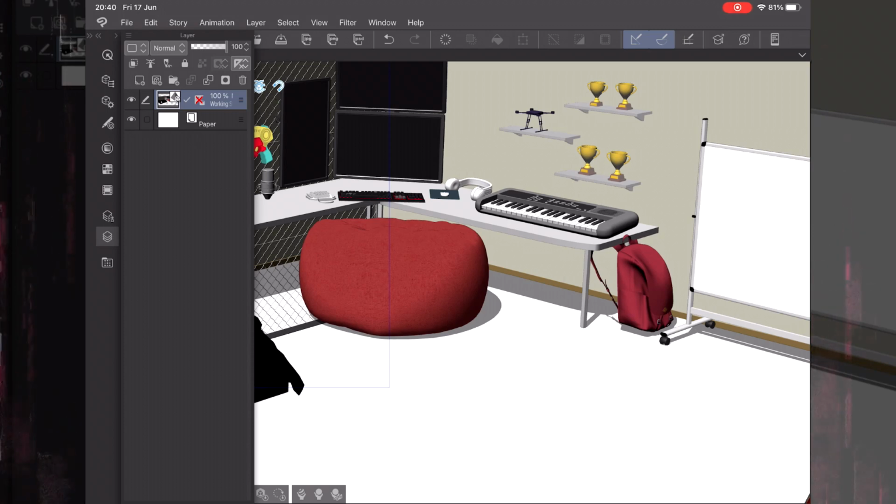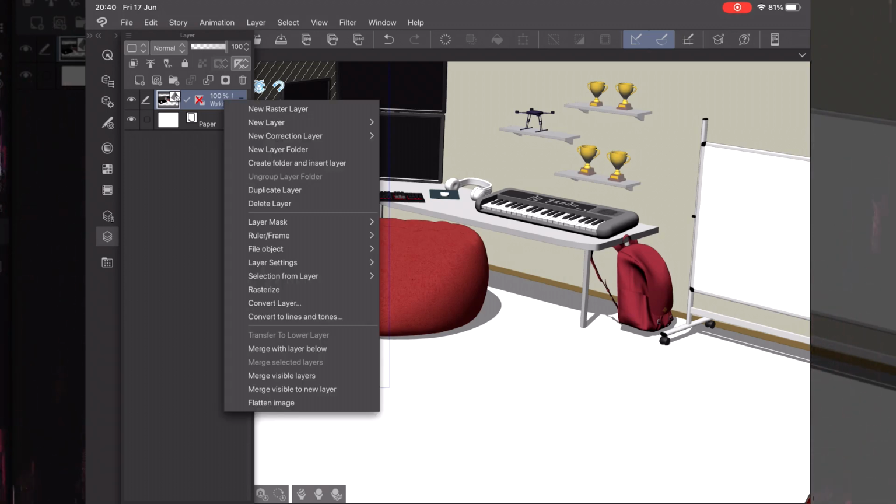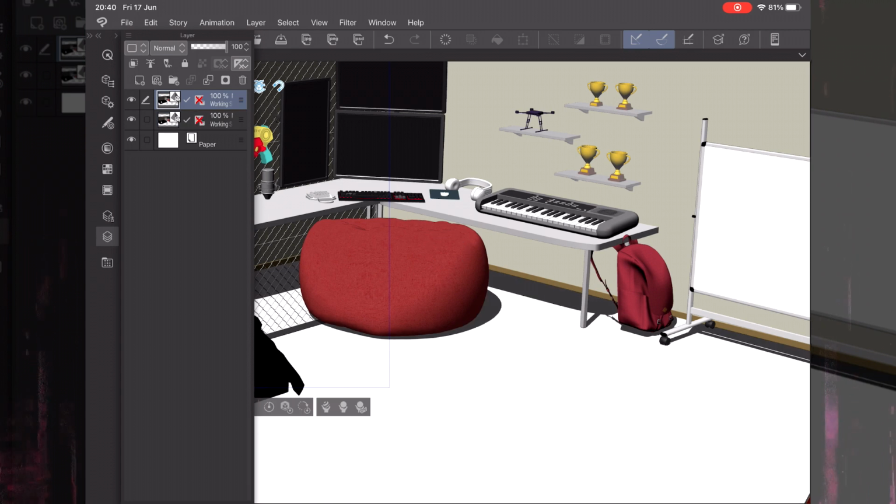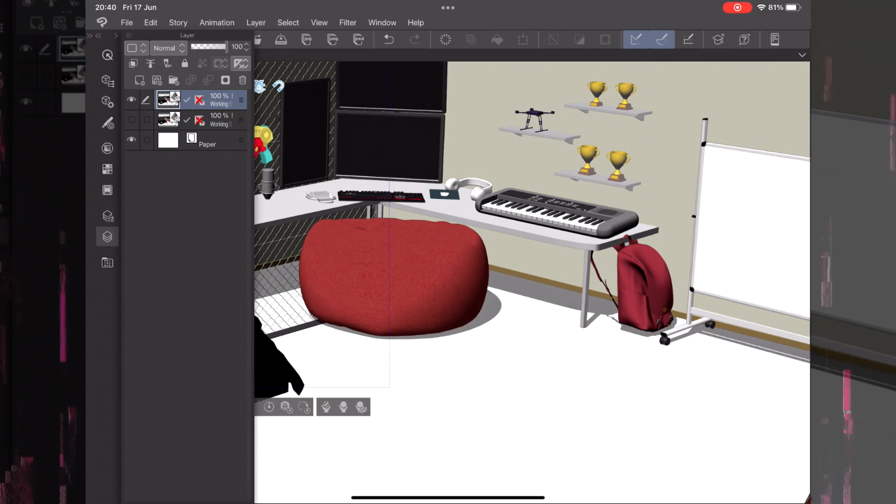Nice! Now we have a room, you have two options. If your room is ready and you don't need to color it, just duplicate it and rasterize the layer. Now just copy it, paste it on another file, and you are done! If you're going with this option, you should probably know that you can change the ambience light.